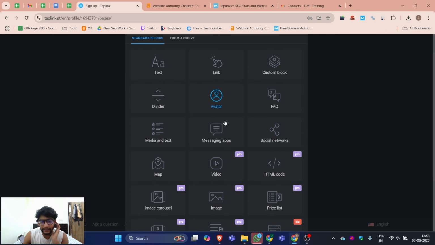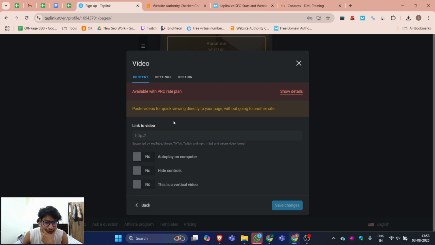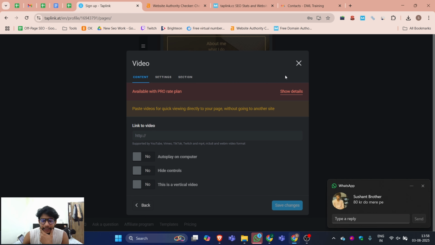From there you can attach other things like image carousels, images. These are the biz things. I don't know what this is; you guys will explore these things. There is a video option, so you can also attach your videos. This feature is only available with the pro plan. It lets you paste a video for quick view directly on your page without going to another site. Okay, so this is a pro feature.